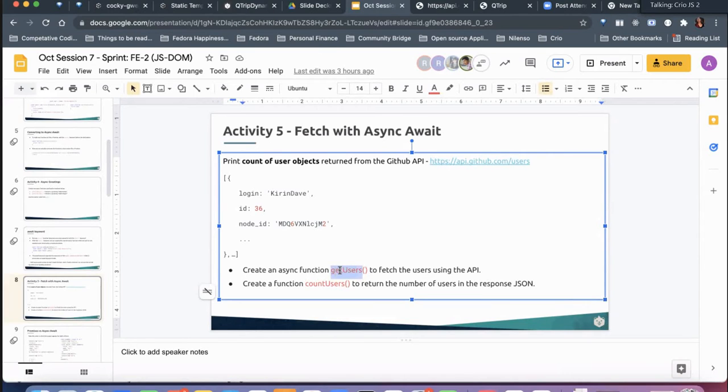Create an asynchronous function, getUsers, which would fetch the users using this API, right? Inside getUsers, which is an asynchronous function, we fetch the users from that API and return the data. In countUsers, we get that data, check the length, and return the length. I hope this is clear. So getUsers gets the data, and countUsers counts on it. As you can see, getUsers should be an asynchronous function. Now we need to decide how to write it.